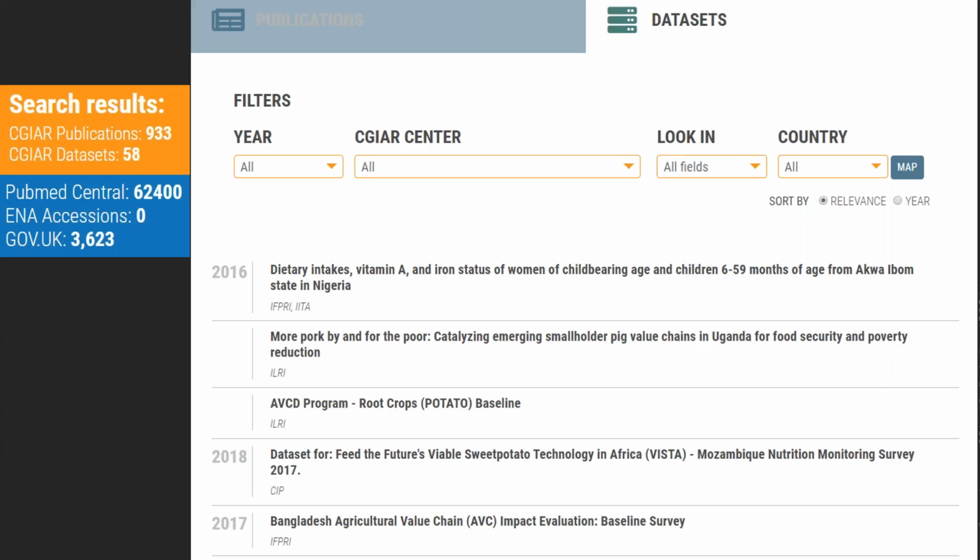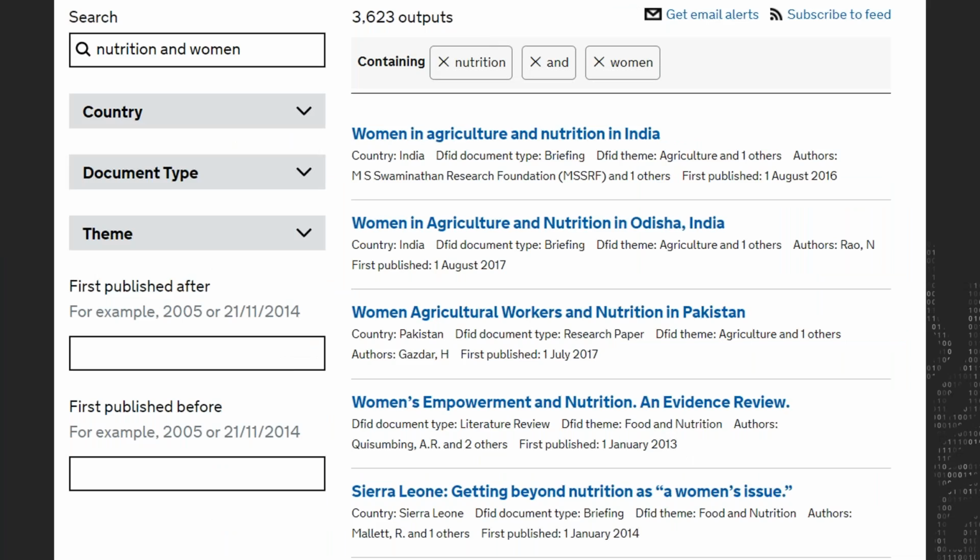And then the gov.uk: this 3,600 number refers to publications only, because that's what I find on the gov.uk repository, and some of those are IMMANA publications, in fact. So if I go through and just look at the gov.uk, just to give you a picture, this is what that looks like. Now when I click on that number, I get taken directly to gov.uk.